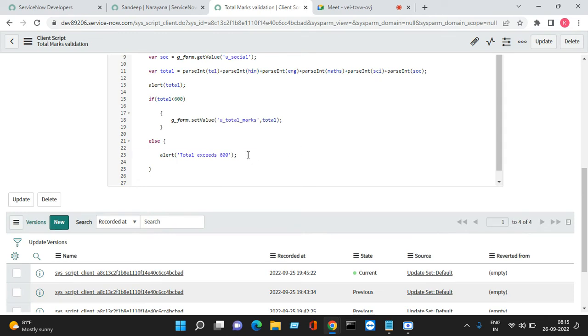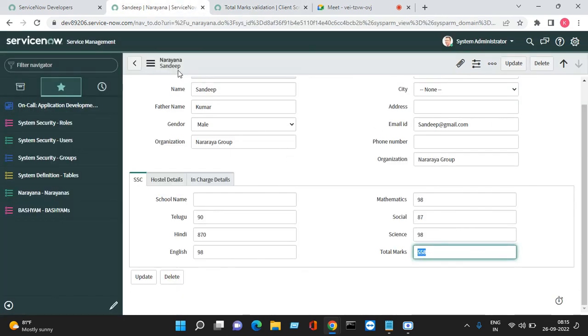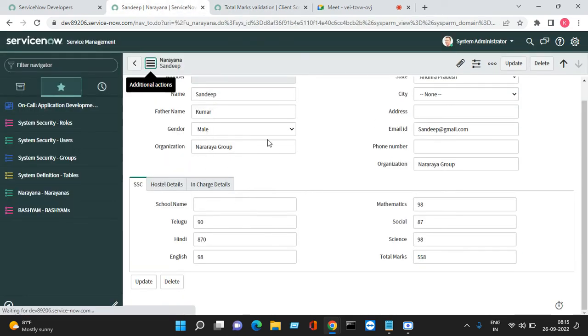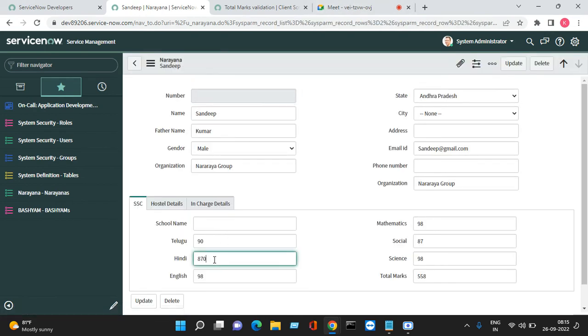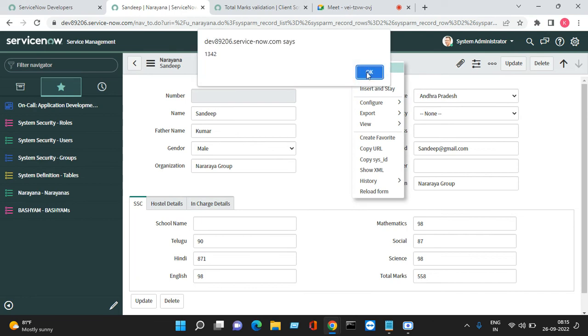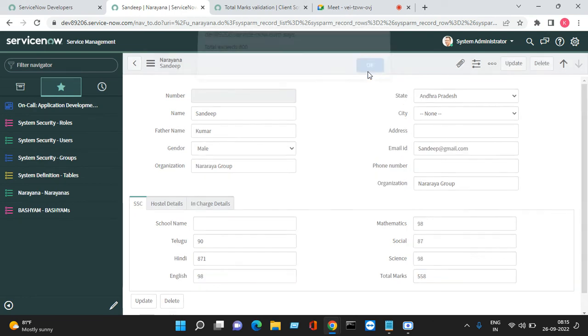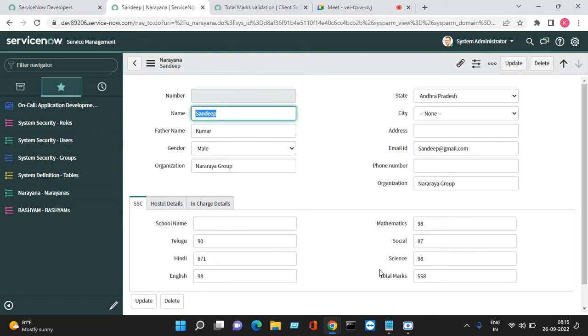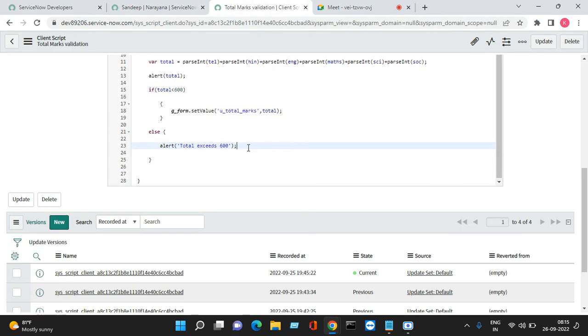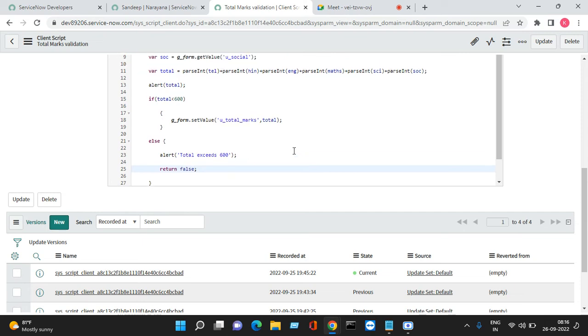So I'm just writing an alert, and let's see what happens here. Reload. So at 71, this came, and the total is exceeded, but still the record is saving. This is one of the most asked interview questions. So if you want to stop the record submission, we can use a return false.